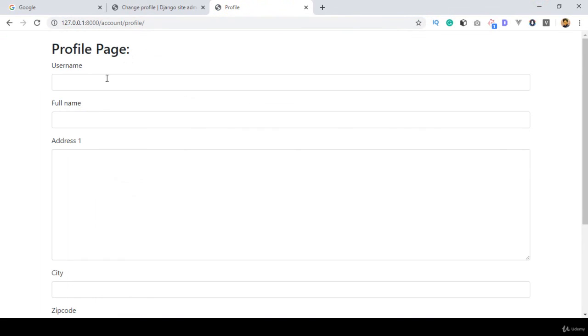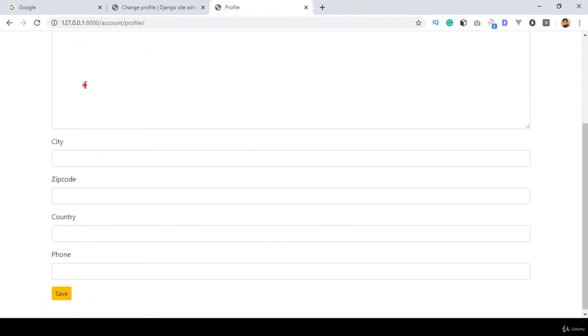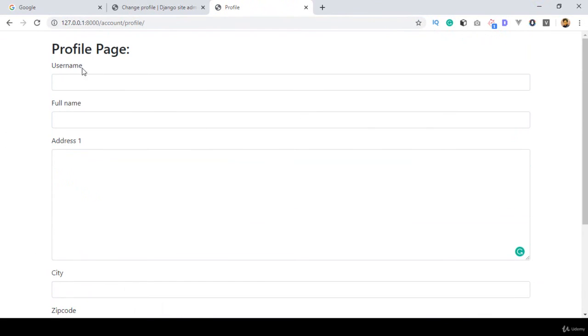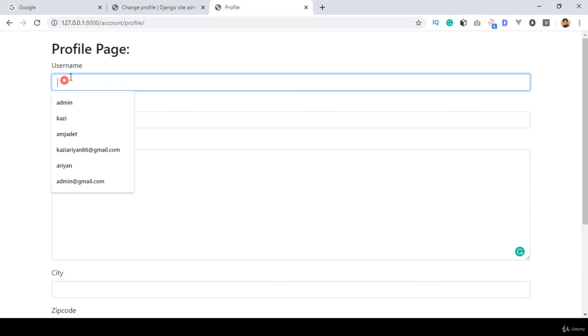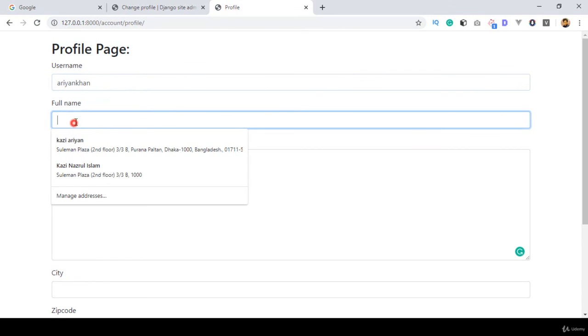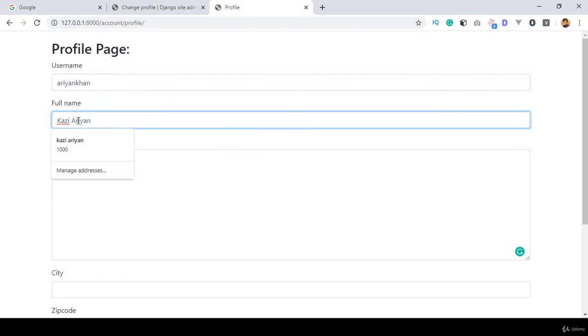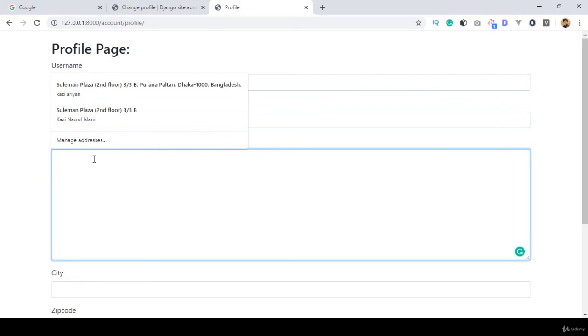Yes, you can see it's now perfectly loaded our total form. That is our username, full name, address, city, the zip code, country, and the phone, and then our save button. So if you want to update it, you can update it from this area. So here I name it Aryan Khan, and here I define the full name as Kazi Aryan. And also that is our address, so for now I just use the address as USA.